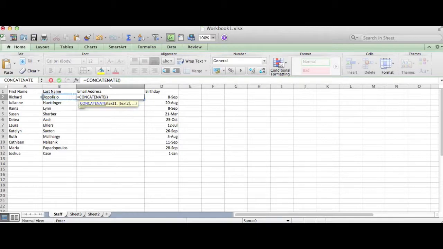So if I want the first part of my text to be Richard, I can click on Richard and see what it did was it entered A2, meaning A2 is the cell that's going to come from. All right, then I'm going to click comma because that just separates where I want my next piece of information to come from. If I want my next piece of information to be Popolizio, I can click on this, and as you can see, it entered B2. Now if that's all I want in there, A2 and B2, I can click enter, and it fills in Richard Popolizio.